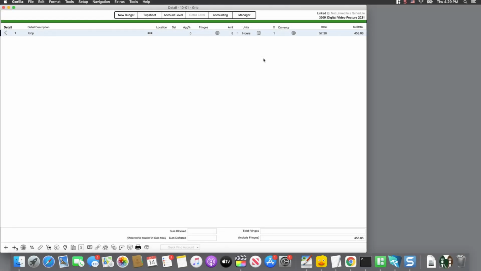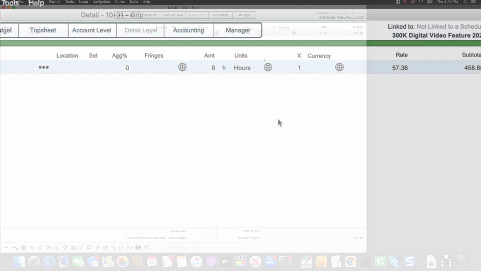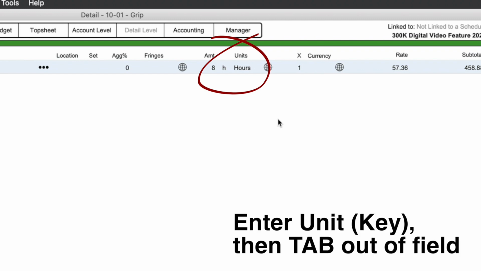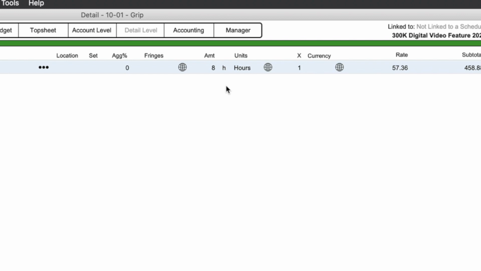If I close this window and go to a detail line item and then find the unit column, if I enter H here and then tab out of the field, notice that the display shows hour or hours, depending on the value entered in the amount field. I entered the plural hours here because the entry in the amount field is more than 1. If I were to change the entry in the amount field to 1, the unit display would change to the singular entry of hour.